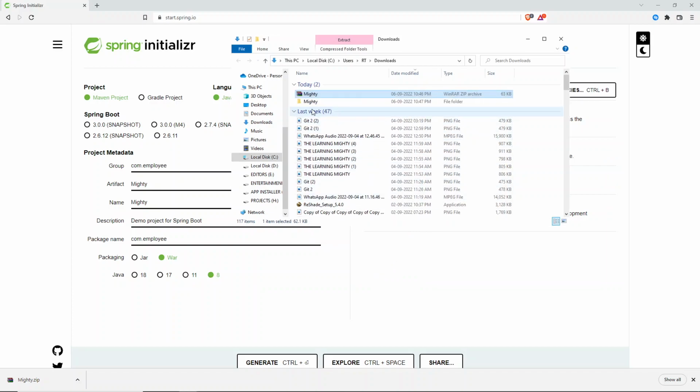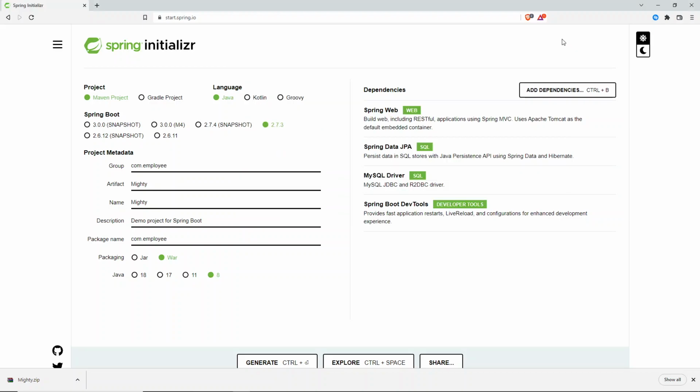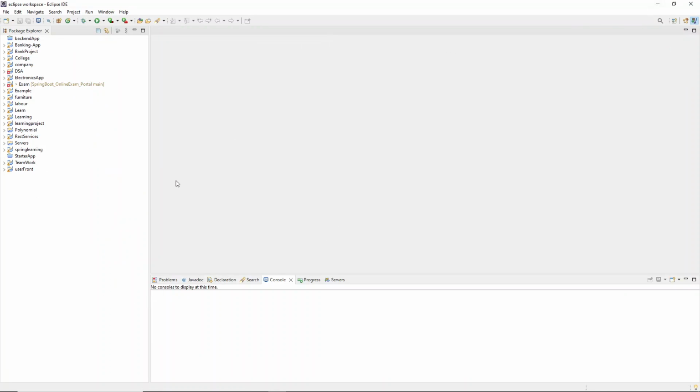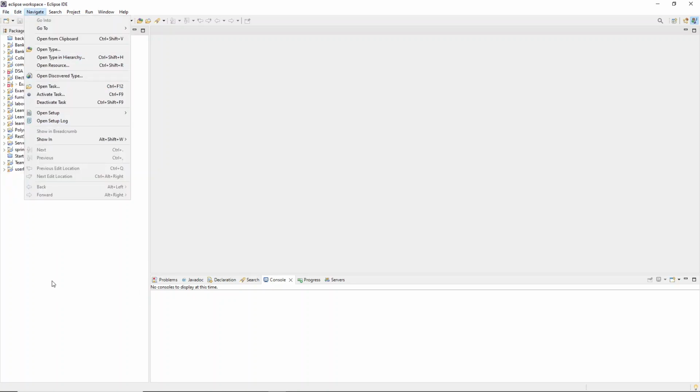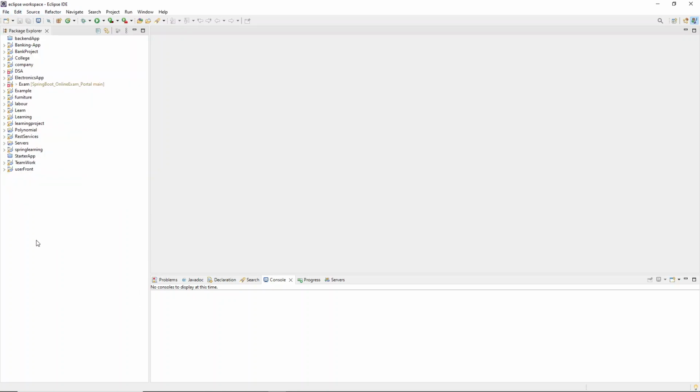Here you can see a mighty folder, since the project name is mighty. I'm going to close this and minimize the browser as well. Now I am in my Eclipse IDE, and you need to import your project here. Right-click in the package explorer, or you can go to File as well. This opens the option to import. Just click on import.